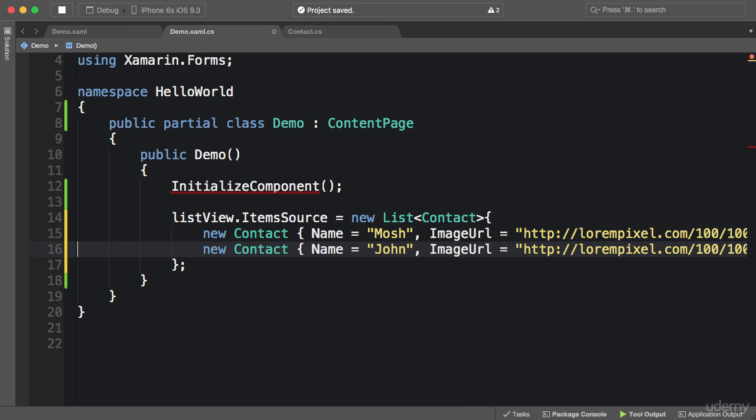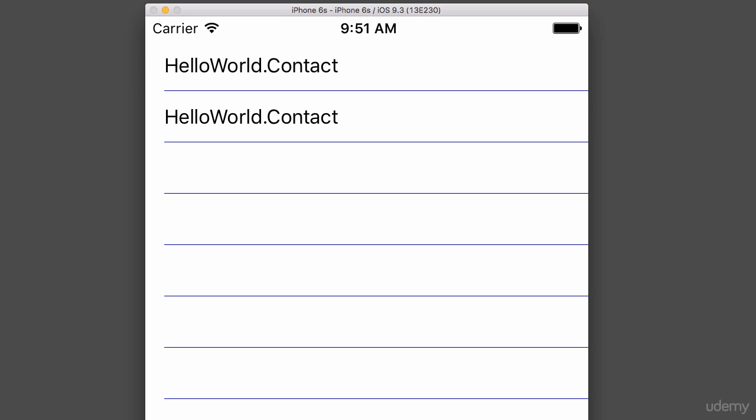Now, let's see what happens when we run the application. Each item appears as helloworld.contact. Why is that? Because by default, ListView calls the toString method on each object in the list. And the default implementation of the toString method returns the fully qualified name of our class, in this case, helloworld.contact. Now, in this case, for each contact, I want to render the name and the status.